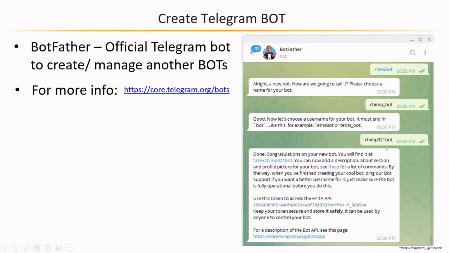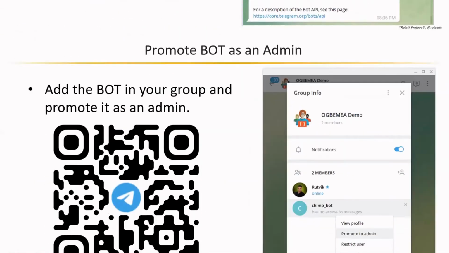So once that criteria matched, it gave me this token, the HTTP token, and we are going to use this token in our subsequent API call for Telegram. So that was the first step.